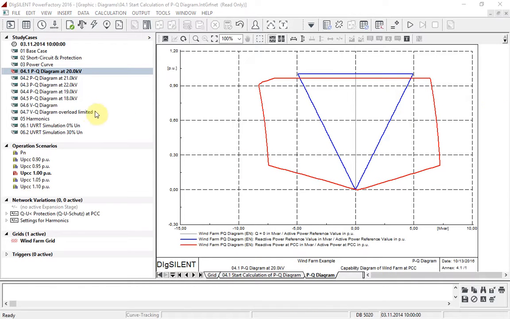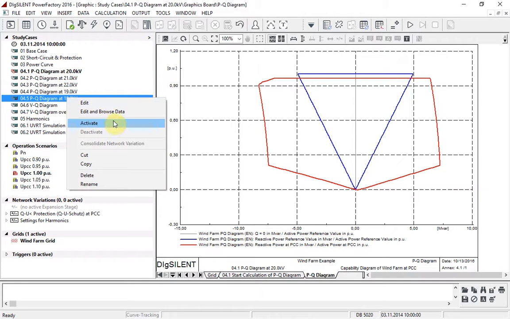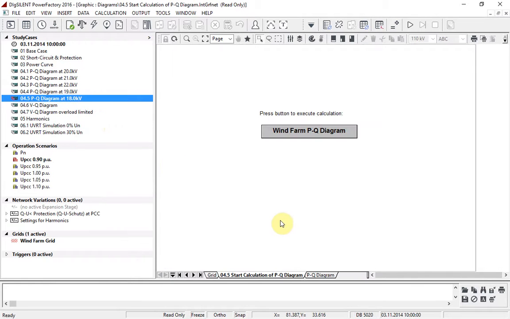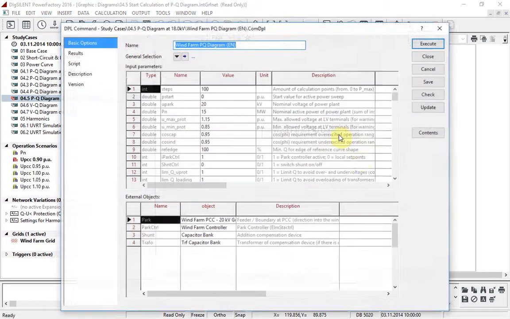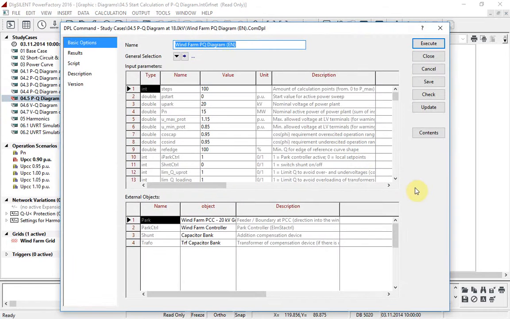Activate the study case 4.5 PQ diagram at 18 kV. In this example, the voltage in the point of common coupling has been decreased to 0.9 per unit. Due to the low voltage, the power from the wind generators is transferred by a higher current. Therefore the loading of lines and transformers is higher. The maximum allowed loading can be defined in the script. Run the script once more.